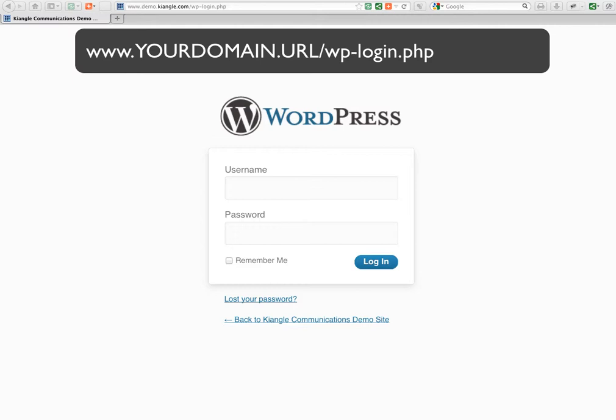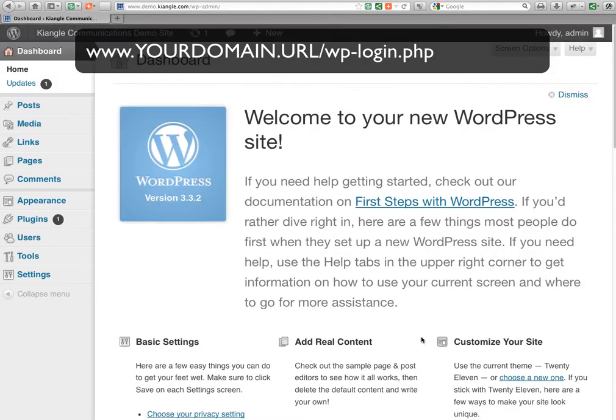Today is about WordPress and how to manage the users that you have on your WordPress site. First of all, we need to log in. So go to your URL/wp-login.php and you'll get a window that looks like this. Type in your username and your password. Click the login button, and that will bring you to your dashboard.